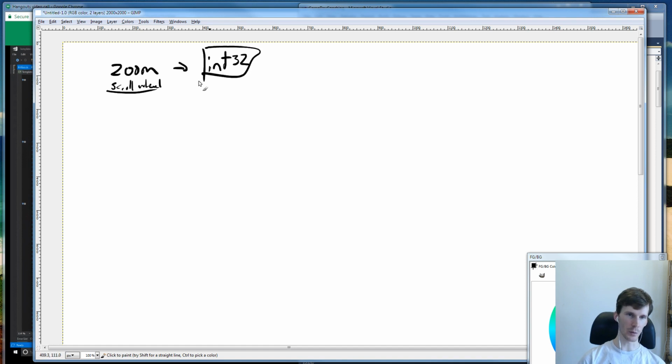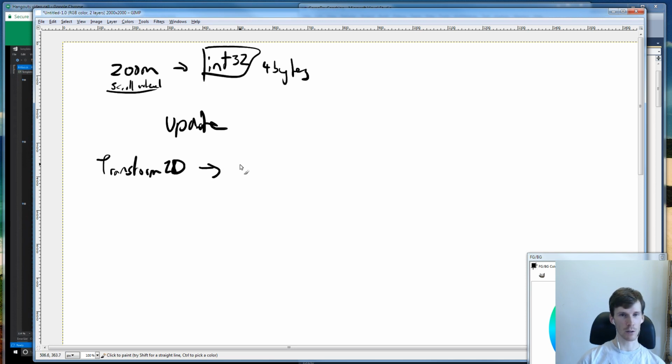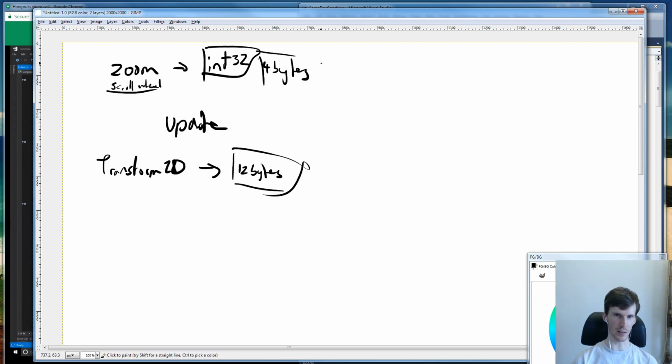Whereas if you pre-calculated this in update, that would be a transform 2D. So this is 4 bytes, and this is 12 bytes? I want to say 12. And at this size, that's near enough as makes no difference.